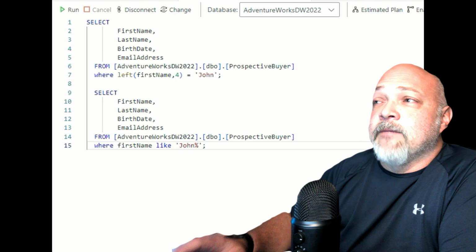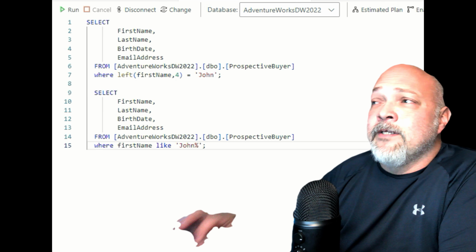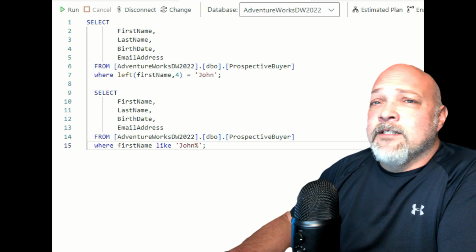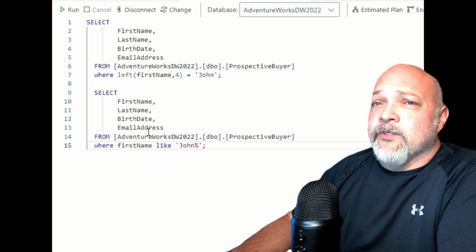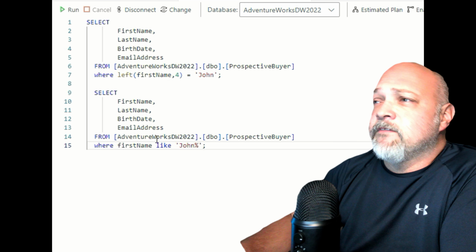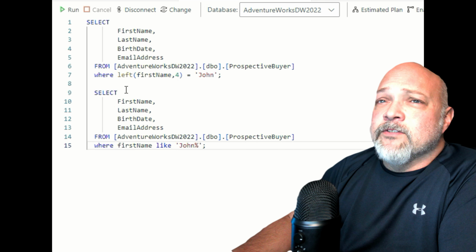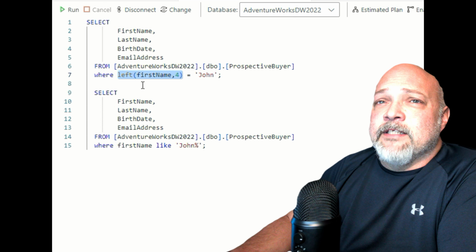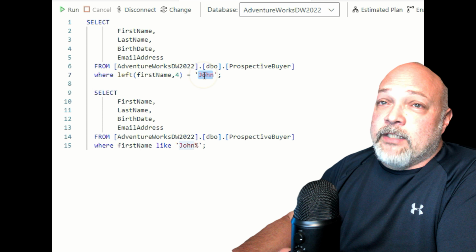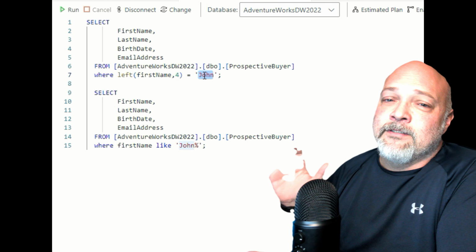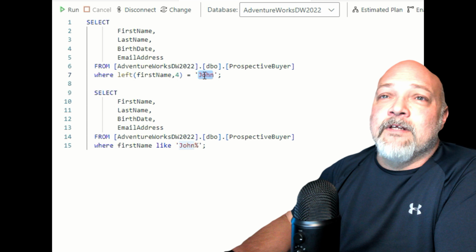So let me show you an example so you can see the difference clearly. Imagine you have a table with millions of records. In this case, I've downloaded and installed the AdventureWorks dataset that you could get readily for free from Microsoft. So the first query, we're using a function in our where statement. And you'll see that we're taking the left 4 characters of the first name and we're looking for John. So anybody who starts their name with John, Jonathan, Johnny, John, whatever the case might be.